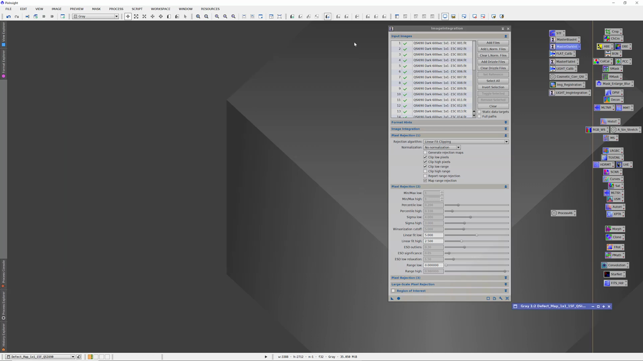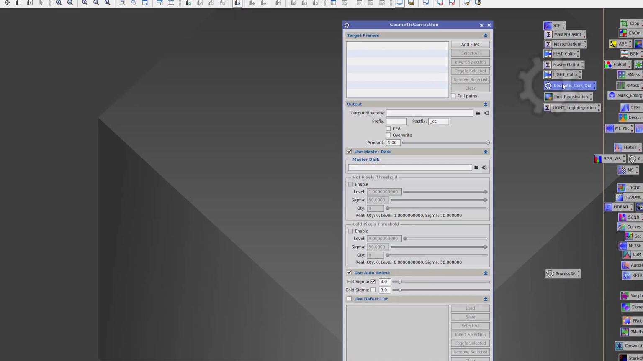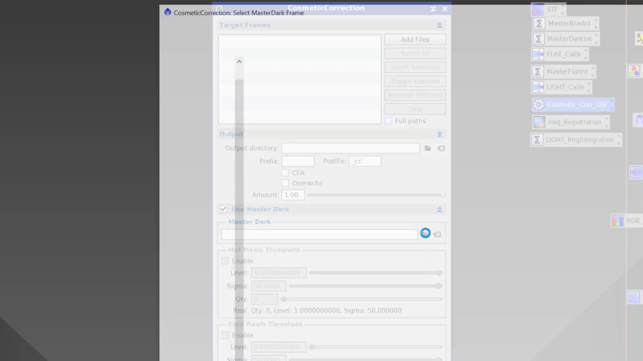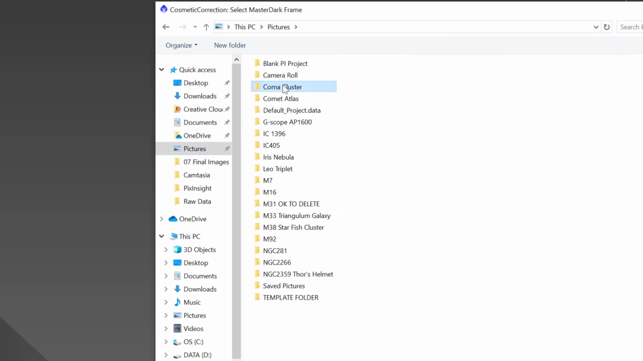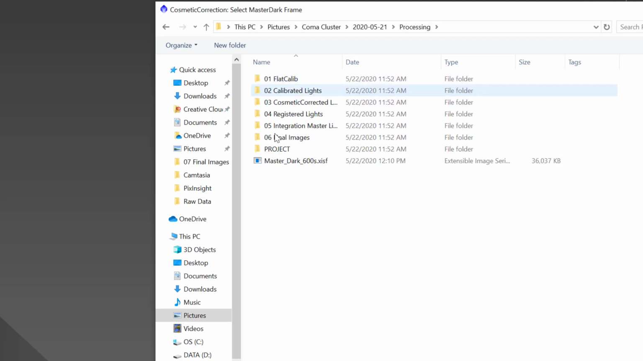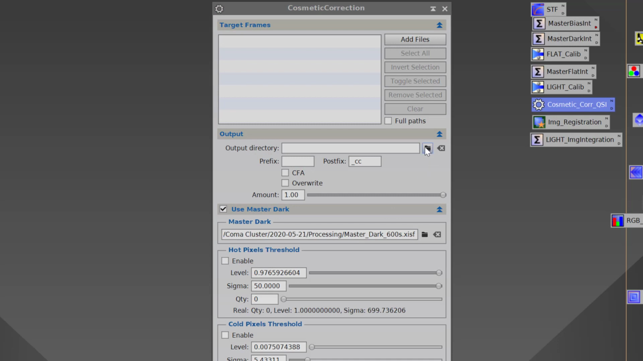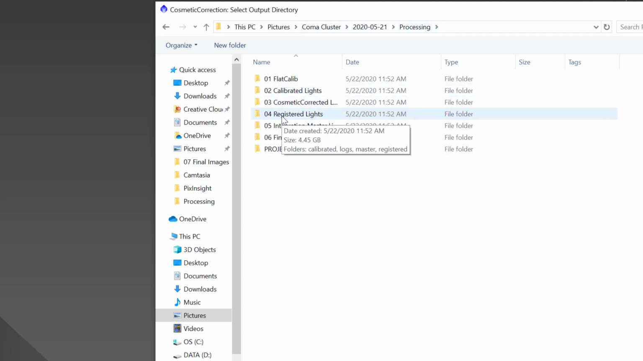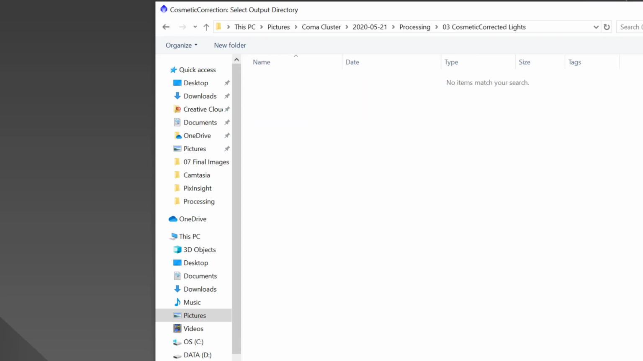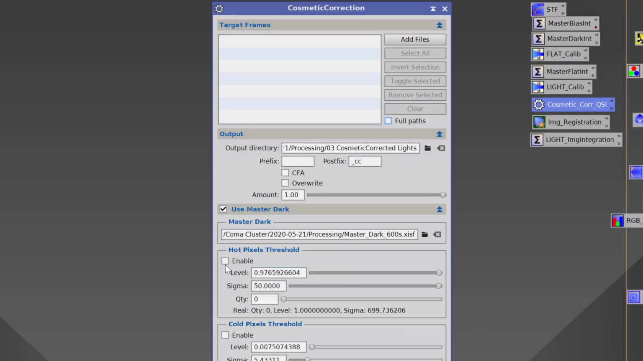So now that we have our master dark, now we can go back into cosmetic correction and set up that process. So let's choose that master dark that we just created. I will choose an output directory, although I don't think the WBPP script utilizes that because there's a different file path where I'll save it, but I will set it up in any case. I want it to be under processing, registered lights, rather cosmetic correction lights. I will enable hot pixel threshold, and we'll adjust these settings in a moment.